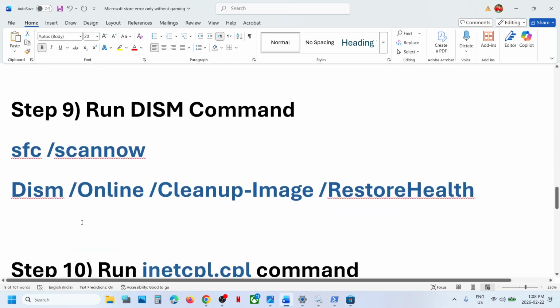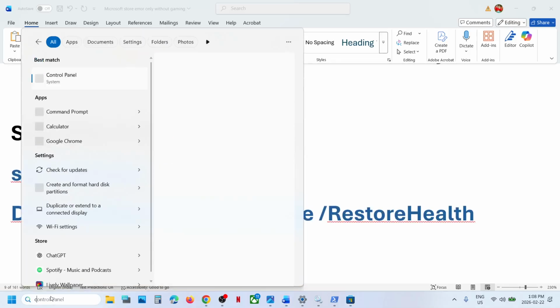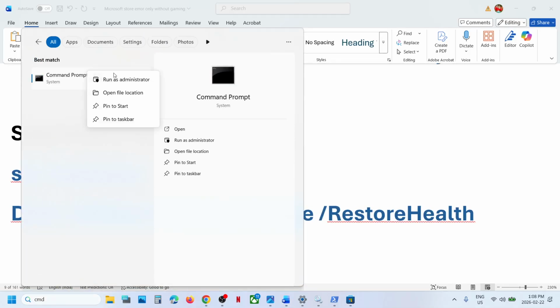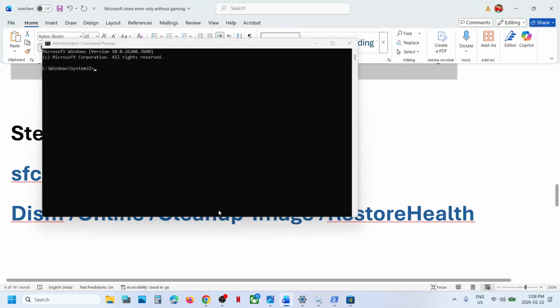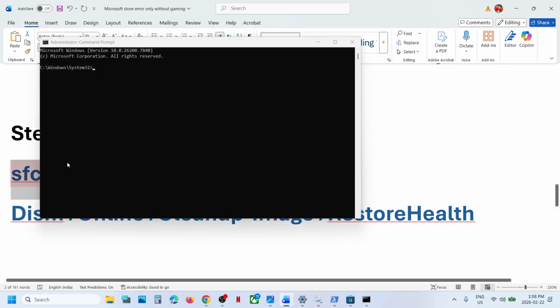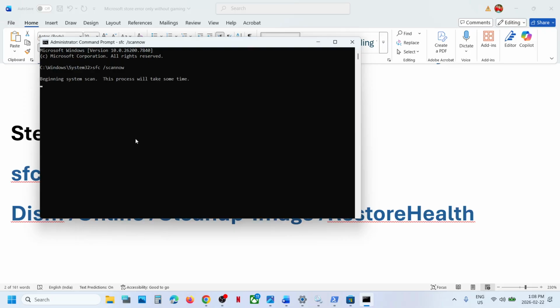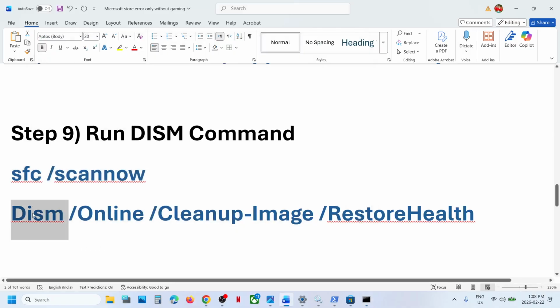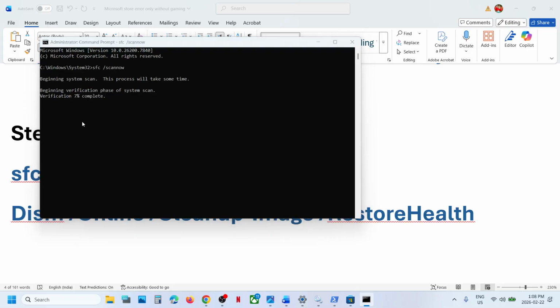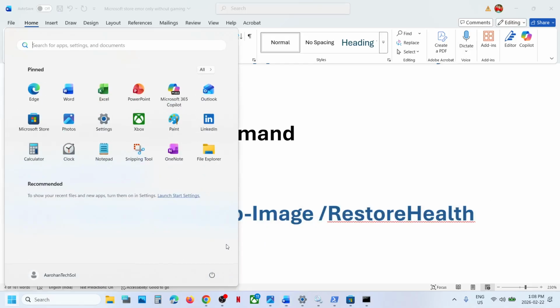Still not working. The next step is to run these two commands. Type in cmd in Windows search box, make a right click on Command Prompt. Make sure that you run Command Prompt as an administrator only. Click on yes to allow, and then paste the command, hit the enter key. Now this will run a scan. The scan will take some time. Once the scan is 100% complete, copy the second command, paste it on the same window. Once the second scan is 100% complete over here, restart your computer. And after the system restart, you can check.